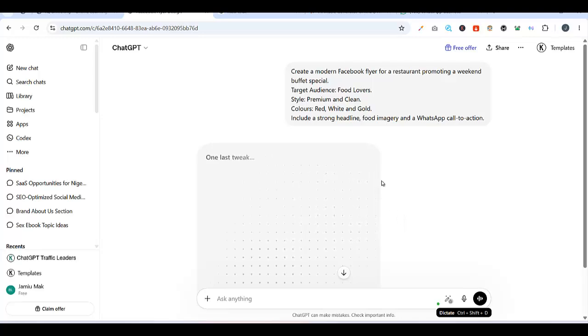So just take note of some elements, and if the brand has a logo, make use of their logo. So their name, the brand name: create a modern Facebook flyer for a restaurant brand named, put it there in between restaurant and promoting. Restaurant brand named, you put their name there. Then what they are promoting, then all the rest, and their target audience. And if you don't know their target audience, just go to ChatGPT and ask for the target audience for that brand. ChatGPT will give it to you.